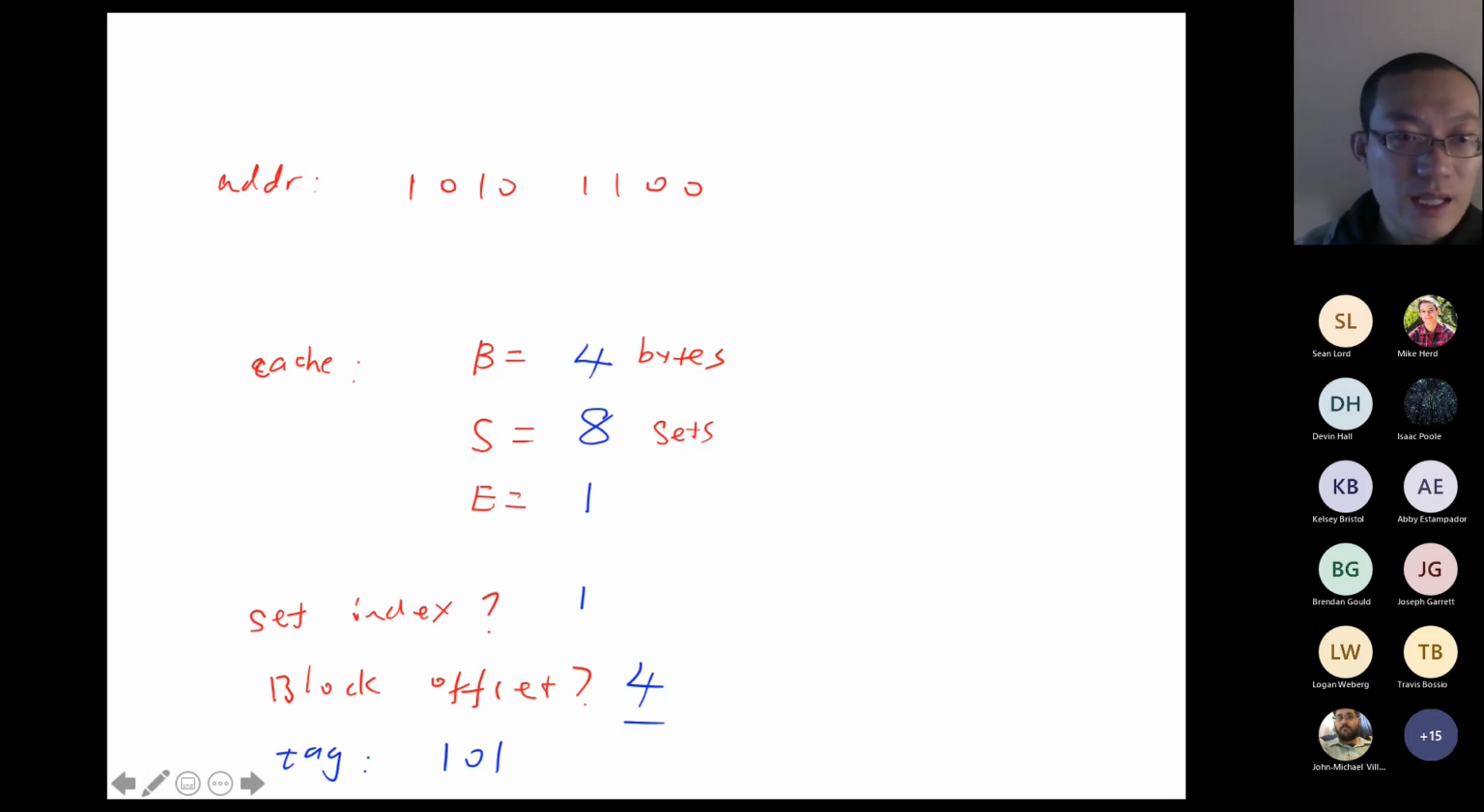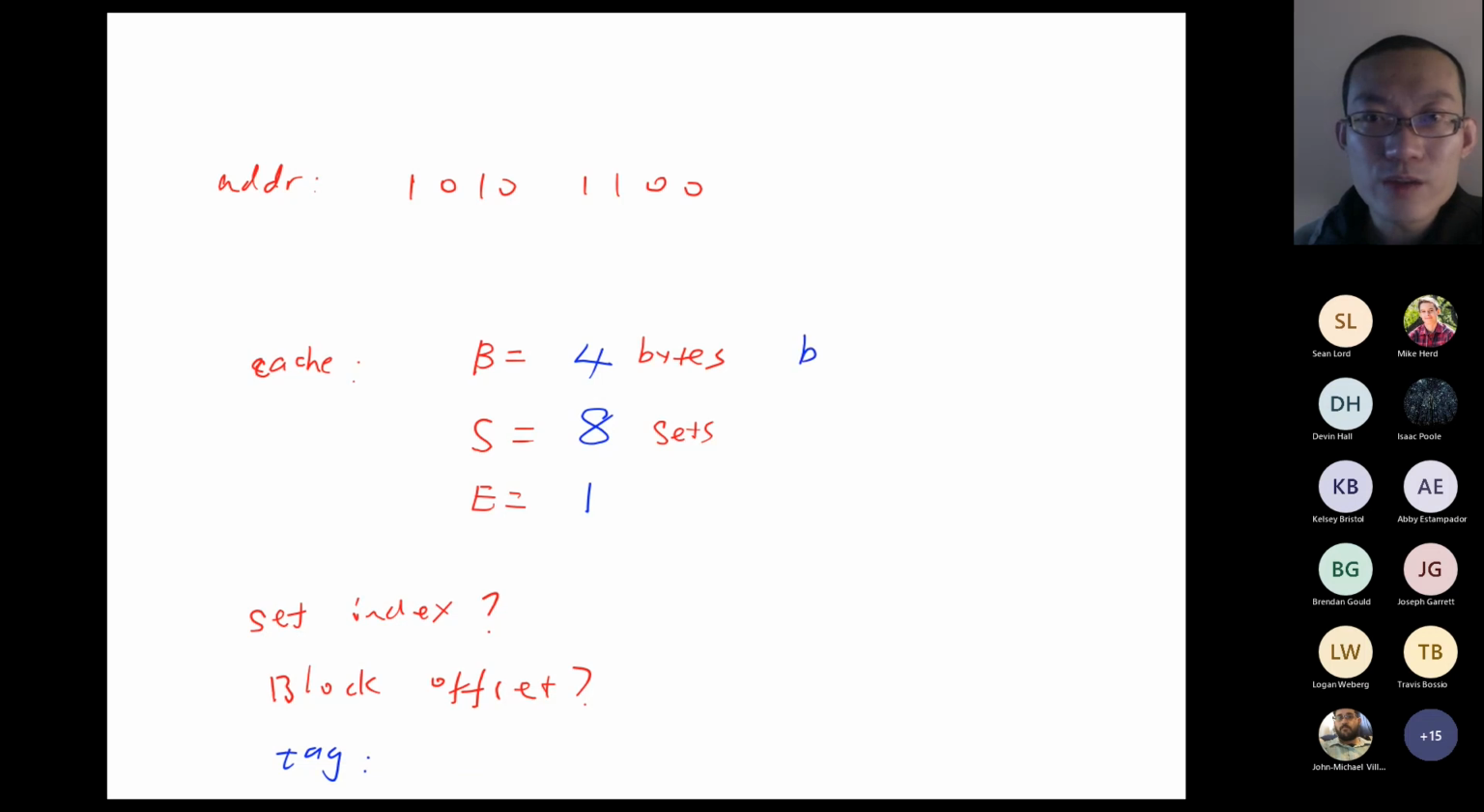And now let me ask you the same question. What will be the set index we're going to look at? What will be the block offset? In order to answer this question, we need to figure out what should be the lowercase b, the number of bits used for the block offset, and the number of bits we use for the set index. So we need to answer these 2 questions. Again, I will give you 2 minutes. You can try to answer what should be the b and s, and what should be the set index and the block offset if we look at the cache.